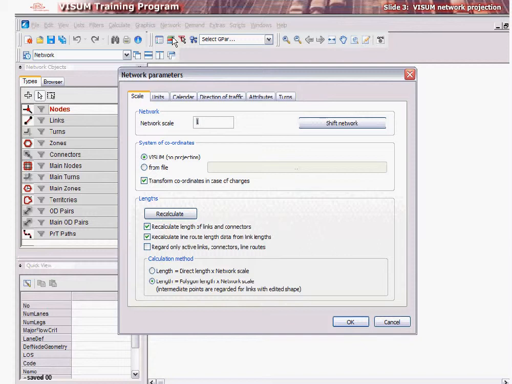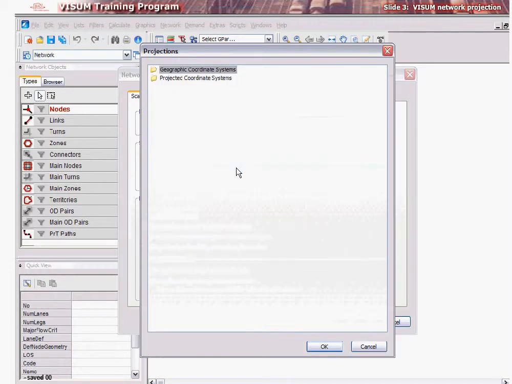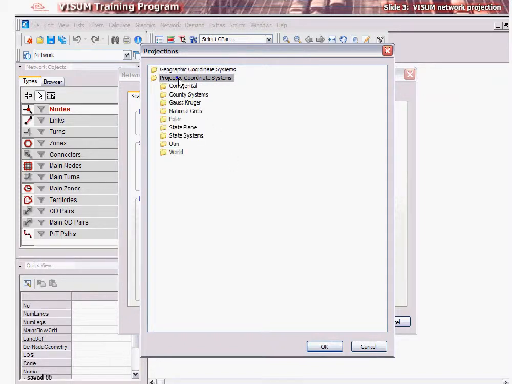To change the network projection, check the radio button From File in the Systems of Coordinates area. Then, click on the button to the right of that radio button. From within this window, you will be able to choose the coordinate system to be used. It is recommended to choose a projected coordinate system such as a state plane projection.